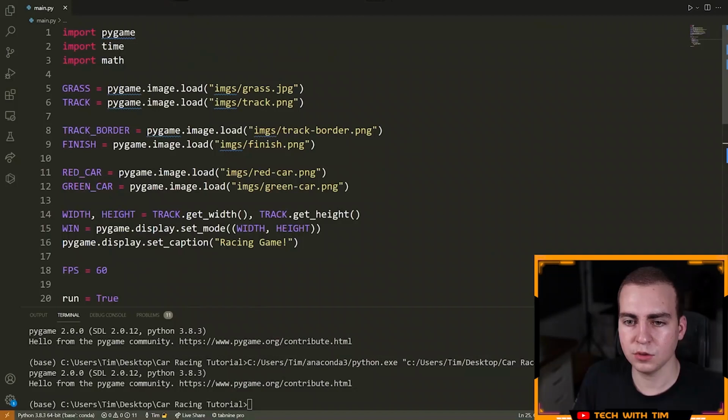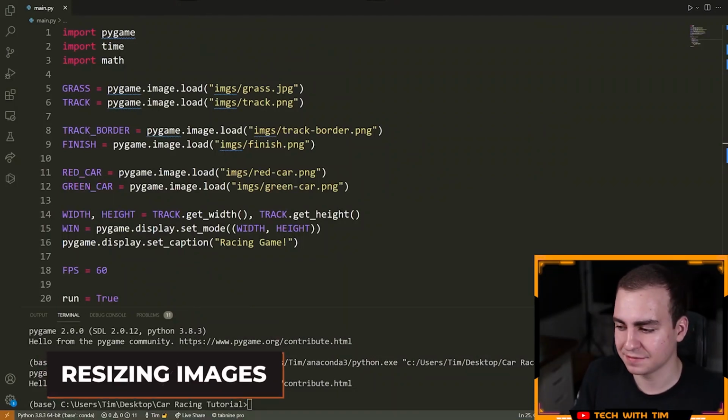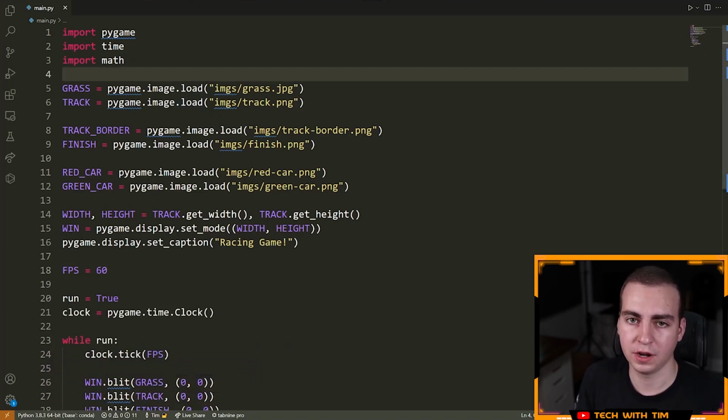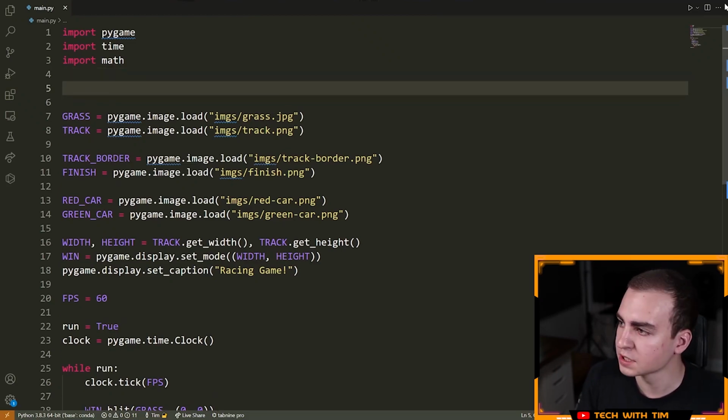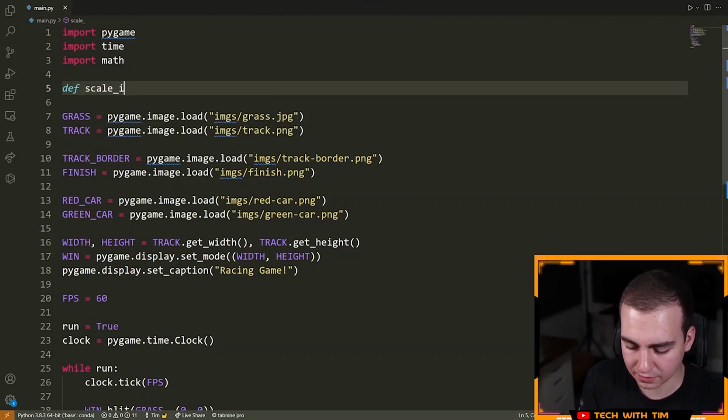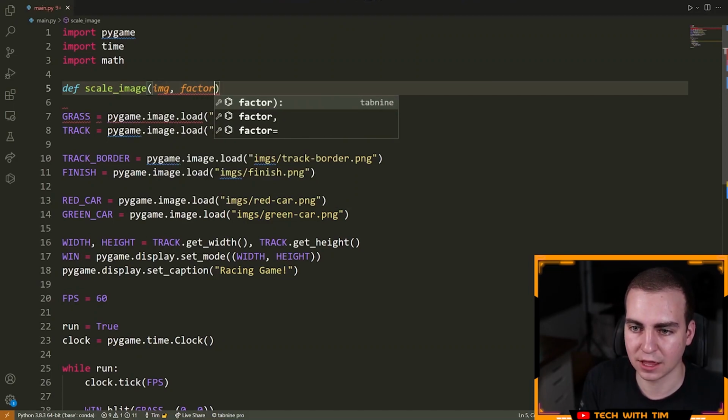Okay, so now that we've done that, we need to change the size of some of these images. So to do that, I want to write a function. The reason I want to write a function is it's just going to make it a lot easier for us to scale our image rather than having to manually write the same thing a bunch of times. So I need to go look at my cheat sheet here, and we're going to write the following function: define scale_image. This is going to take in an image and a scale factor.